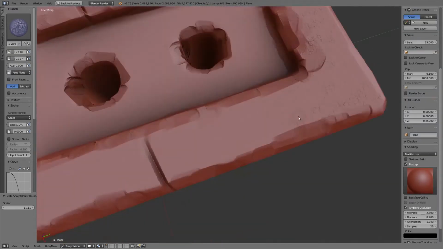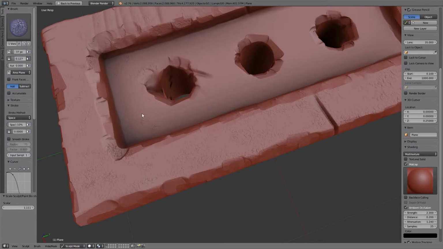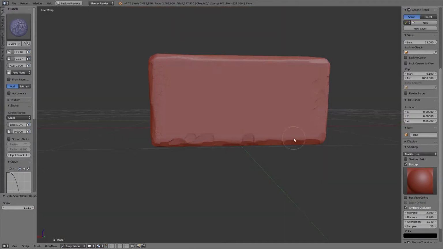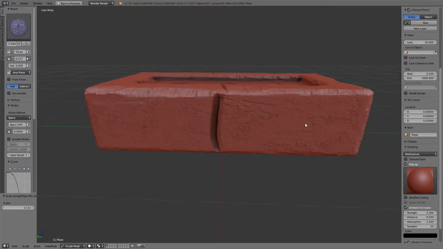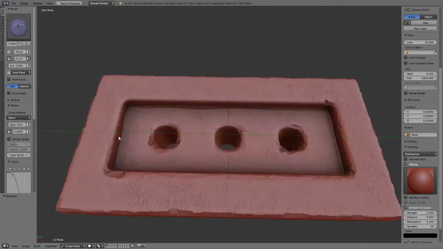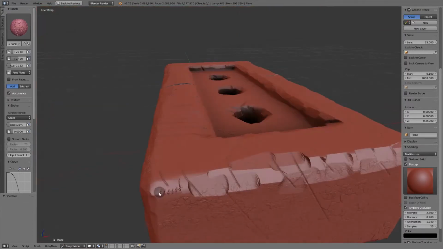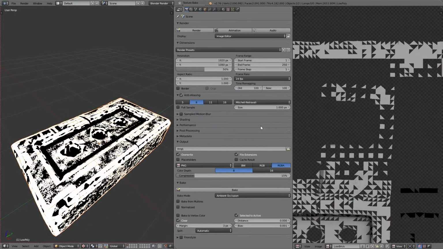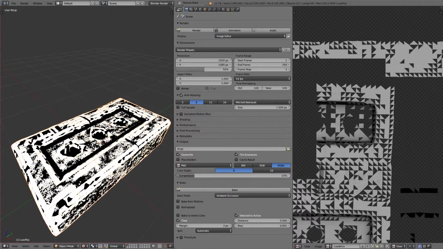Now, I'm going to be working with 2K textures. I'm going to be working with an ambient occlusion map and a normal map. Again, these must be baked from a high-res model to a low-res model. So if you don't know how to do that, you're going to need to find out. And if people need it, I'll probably make a video about how to do that in Blender, because it's super easy to do.